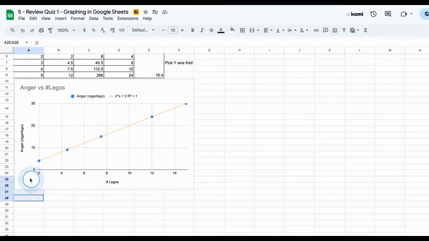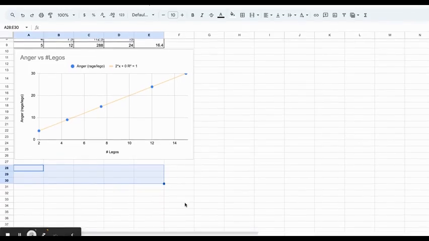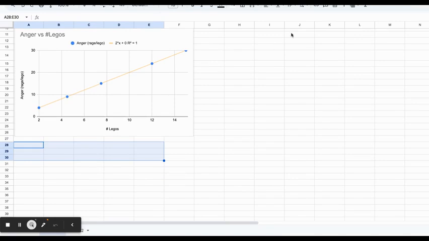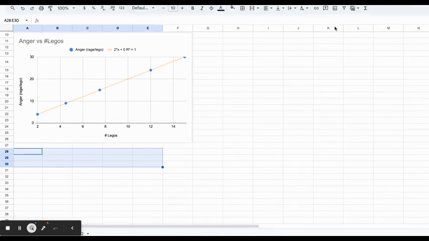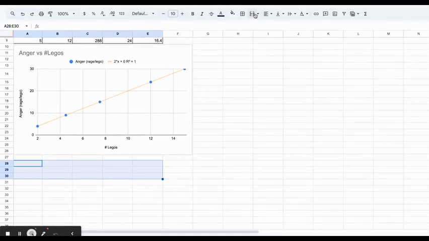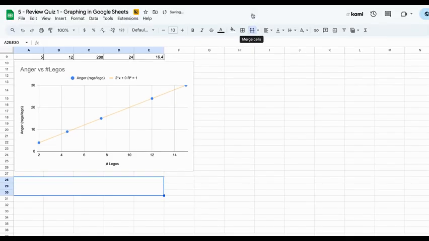Underneath the graph, I'm going to grab some boxes, and those boxes that I grab, I'm just going to make a 3-row, 5-column box, and I'm going to go up to our tool at the very top, merge those cells. I'm going to outline it so it pops. And because we are making a claim here, I'm going to type in claim.